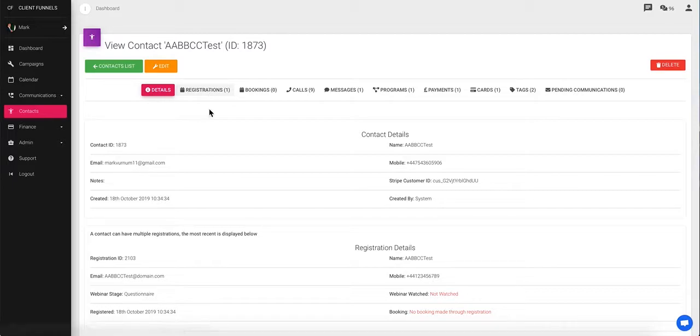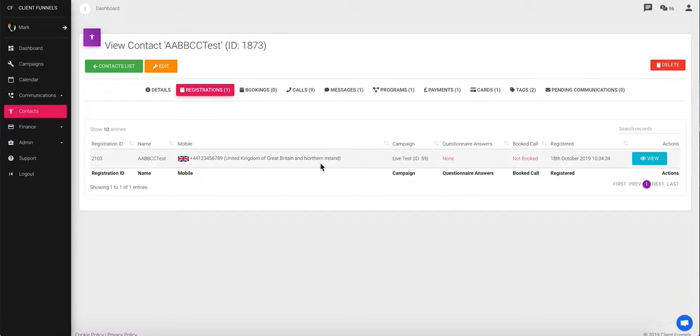If we then click in the registrations tab, that just gives you a quick overview of where they're at, what the number is, did they answer any questionnaires, have they booked a call yet, etc. And then obviously if you click view, it goes back into the details.